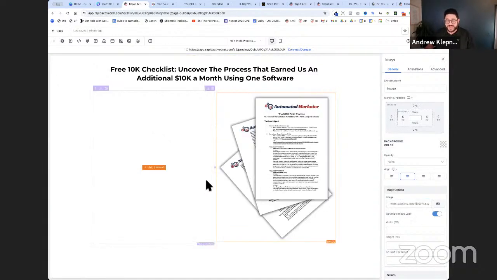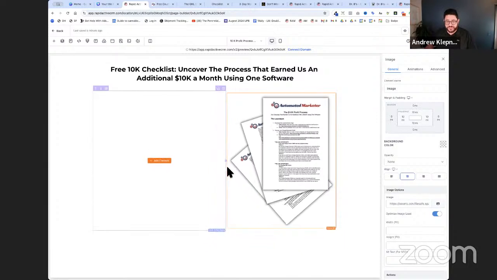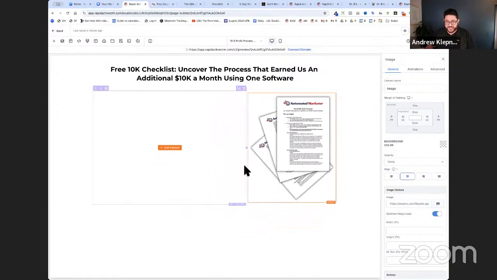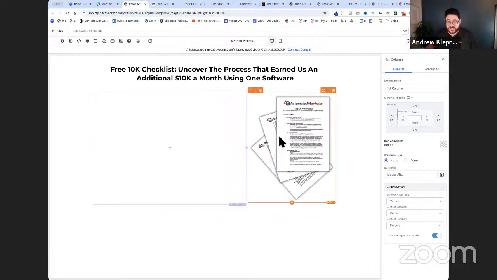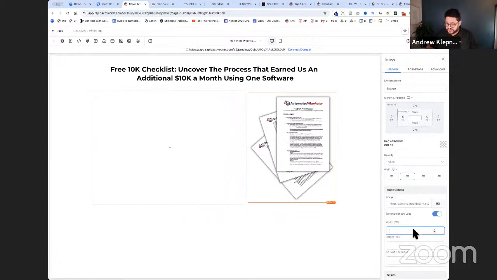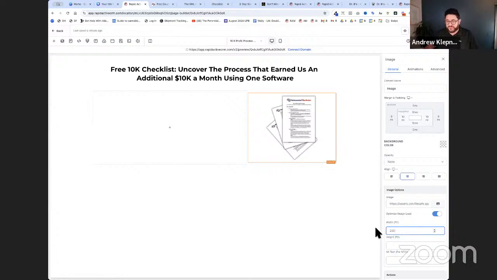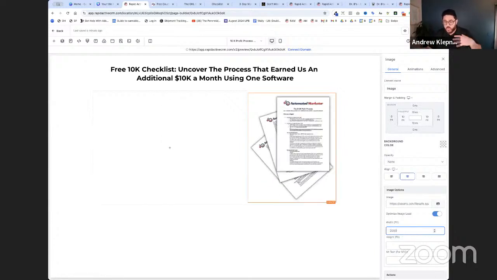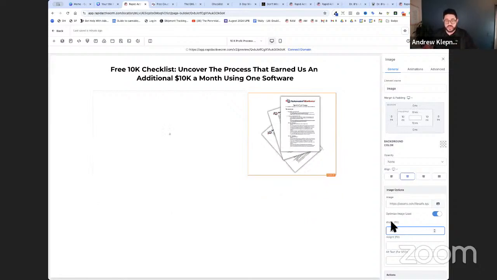I'm going to make this a little smaller because my content isn't as big. Okay, there we go. Nice and clean. Maybe I'll even change the dimension of this because I want just enough of an image to whet their appetite. All right, there we go.